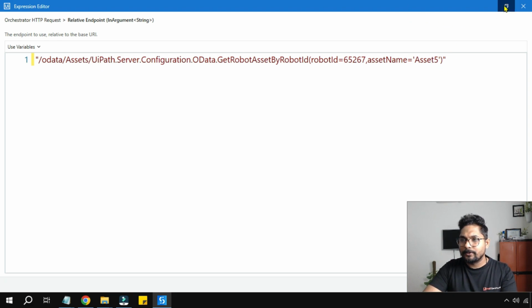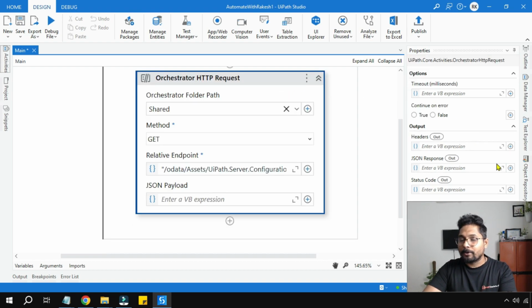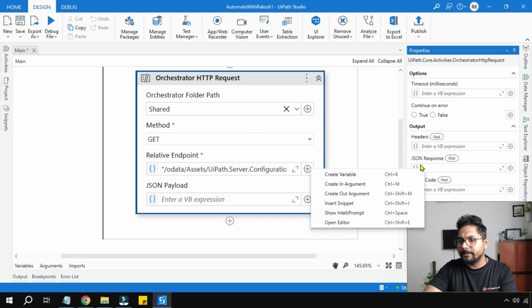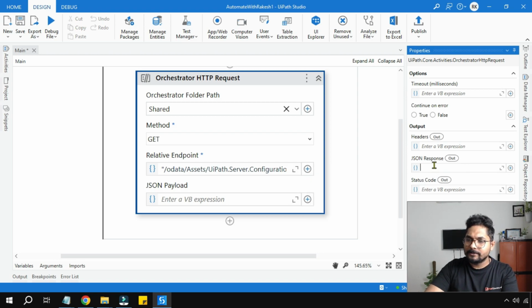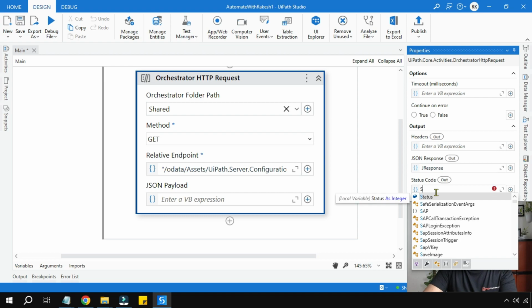So once you have got this, save this, and then on the property side of the orchestrator HTTP request, all you need is JSON response and the status code. So simply, create a variable here. I have already created a few variables on my variable panel, so I'll simply use them. One is the JSON response and the other variable is status.